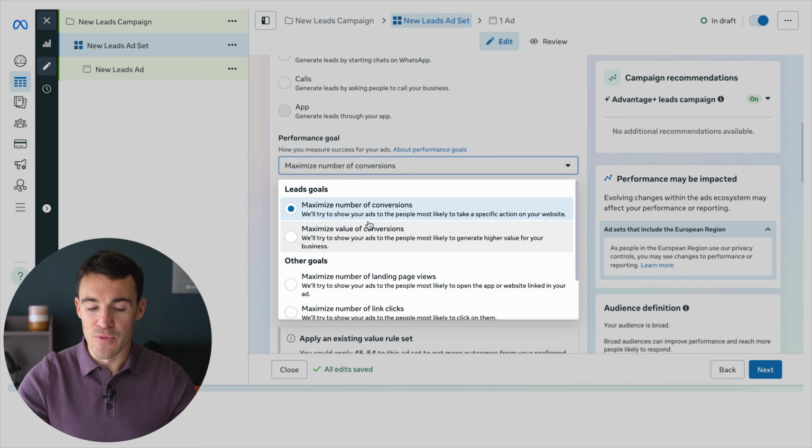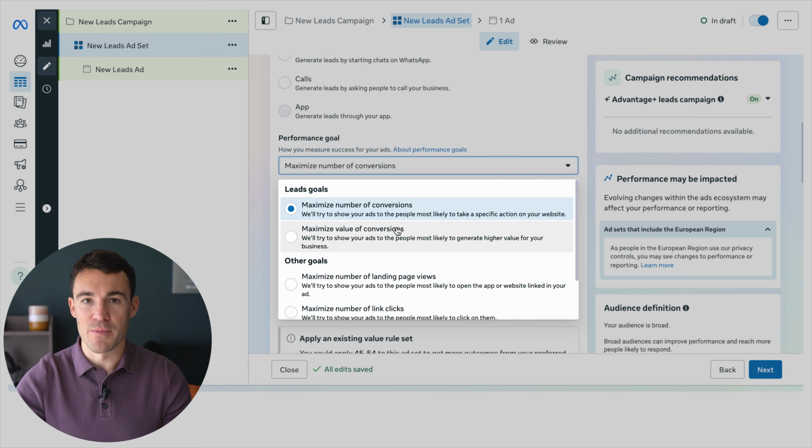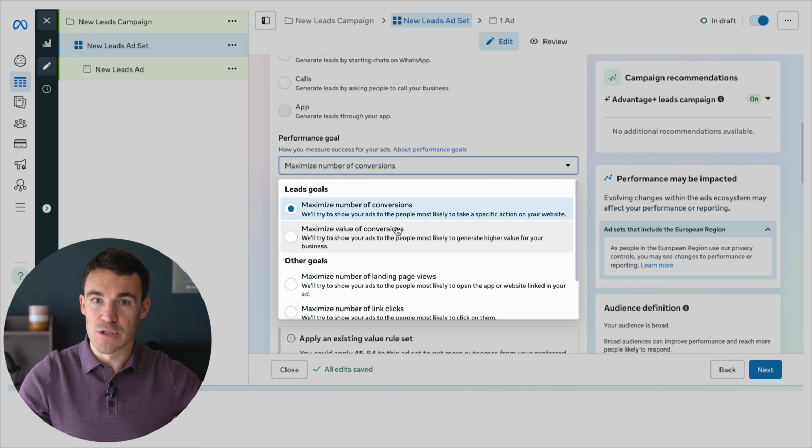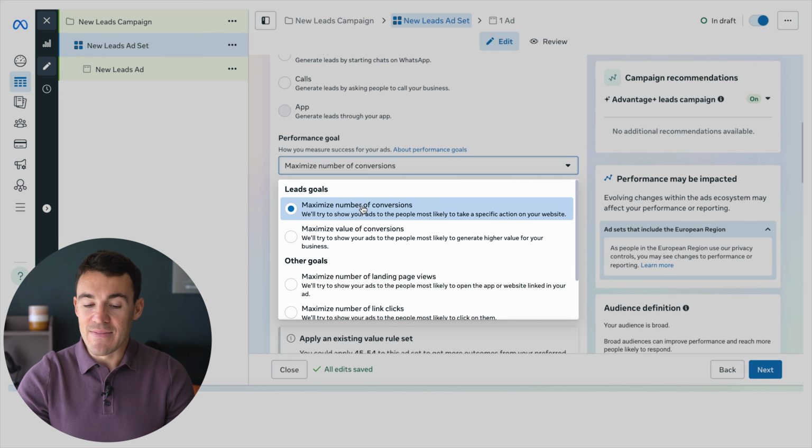So definitely go, the wording might be slightly different in terms of what these are called, but you'll see the same options, right? Between just get me as many sales as possible versus get me the most value overall as possible. So act in favor of the higher value purchases, the higher value checkouts, right? In this instance, I'm just advertising the one service with the leads being equally valuable when they become a lead within this campaign. So I'm going to go with maximize number of conversions, but just wanted to talk through that option.